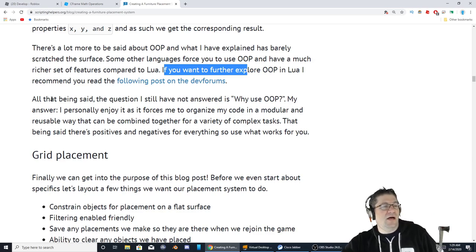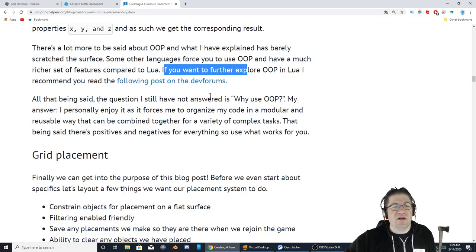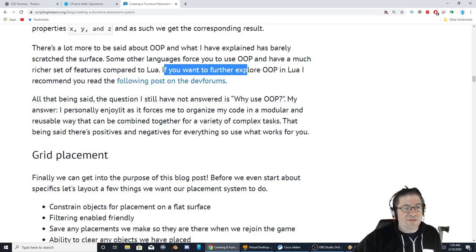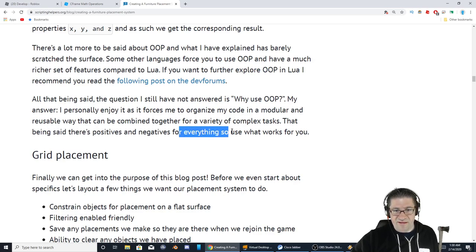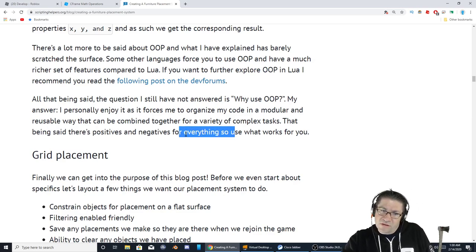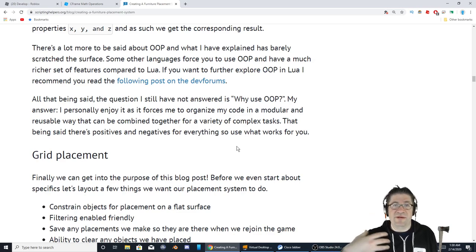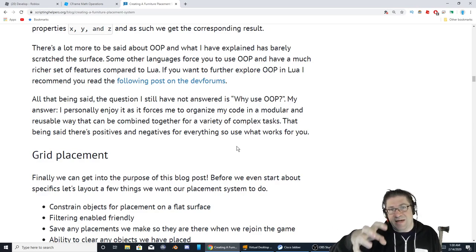Here we go. All that being said, this is still not quite the answer. I still have not answered why use OOP. My answer: I personally enjoy it, and it forces me to organize my code into a modular and reusable way that can be combined together for a variety of complex tasks, which is something I probably should do. That being said, there are positives and negatives for everything, so use what works for you. For me, I like straight code, and I like being able to call methods and functions inside one singularity.